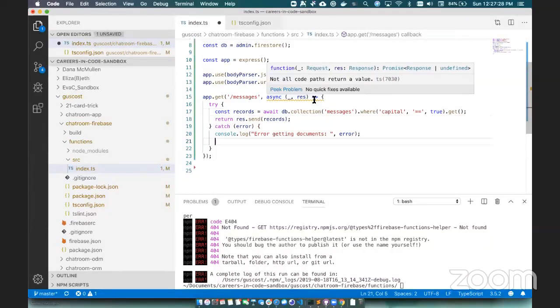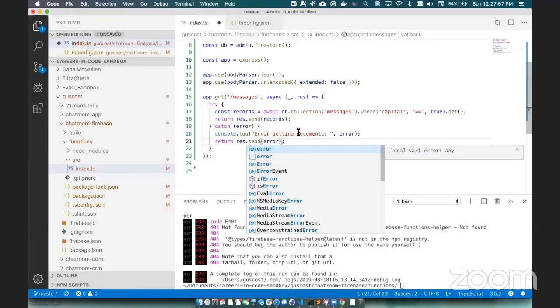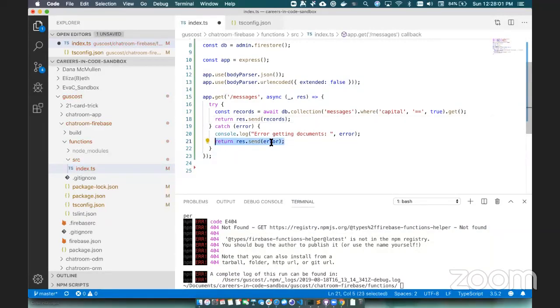Remember when we had the server running and it just sits there and it never returns? Well, that's because in our catch, we don't actually send anything. So this is telling us not all code paths return a value. That's pretty nice to know right away, and we don't have to wonder why we can't connect to this endpoint, because it errored. So we're going to just send back the error. This is not a good idea usually security-wise because this leaks information, but we're in development, so we're going to just send back the error.